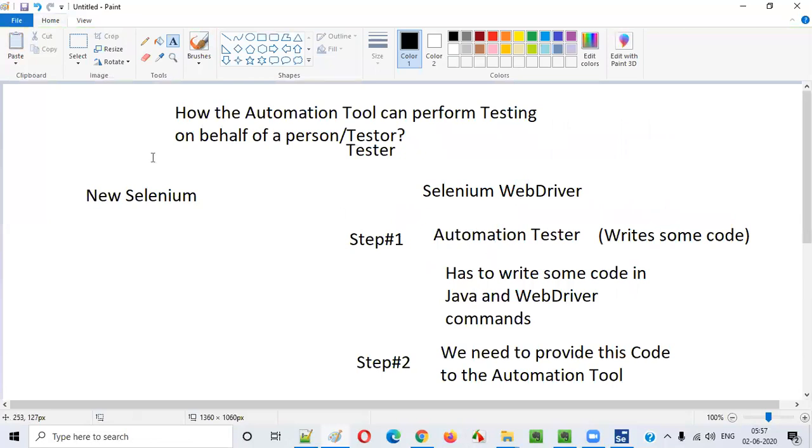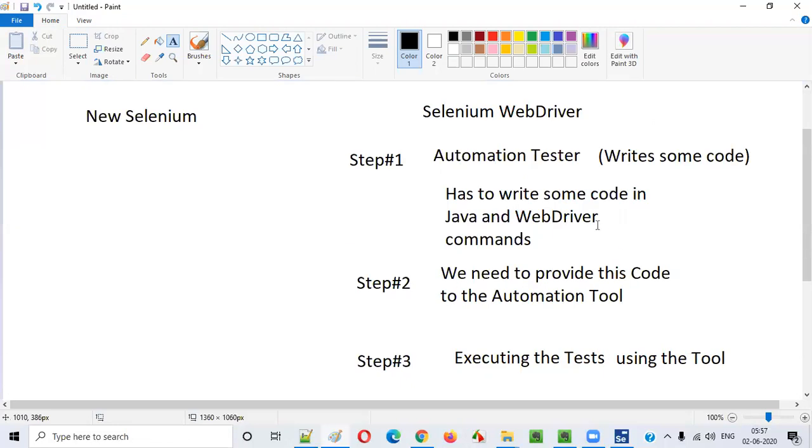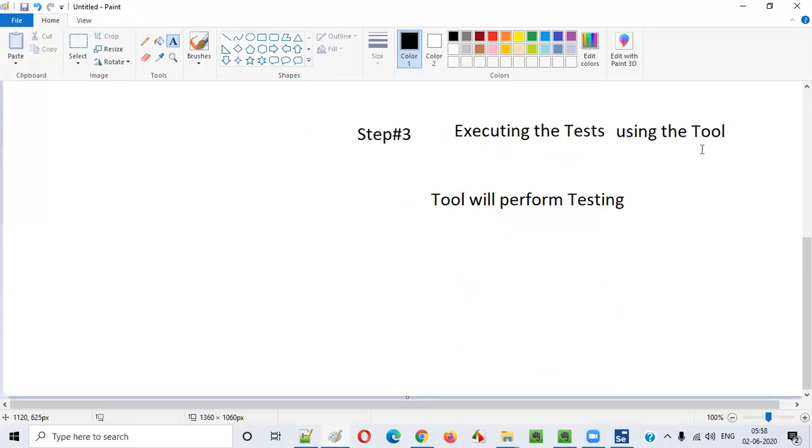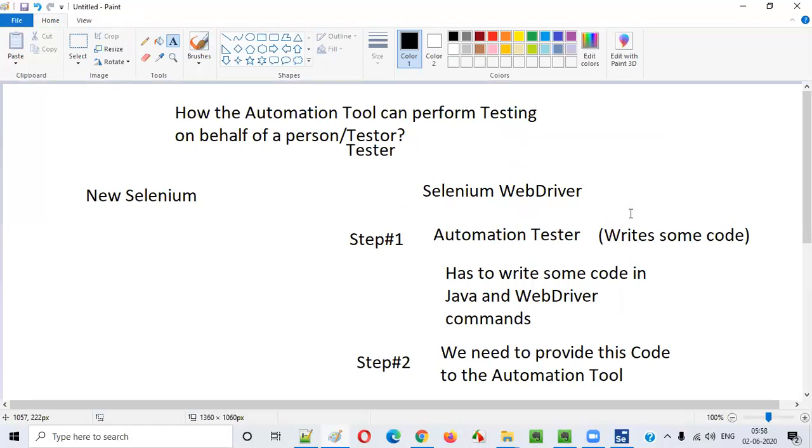So this is how the automation tool can perform testing on behalf of a tester, guys. Here also the tester has to do something. He has to write some code. He has to provide this code to the automation tool. Then finally execute the test using the tool. Then only the tool will perform testing.